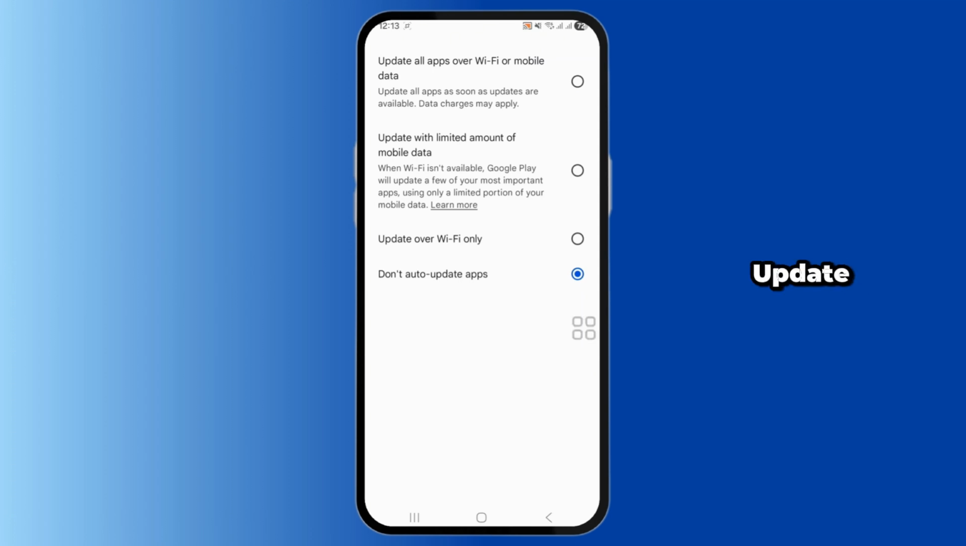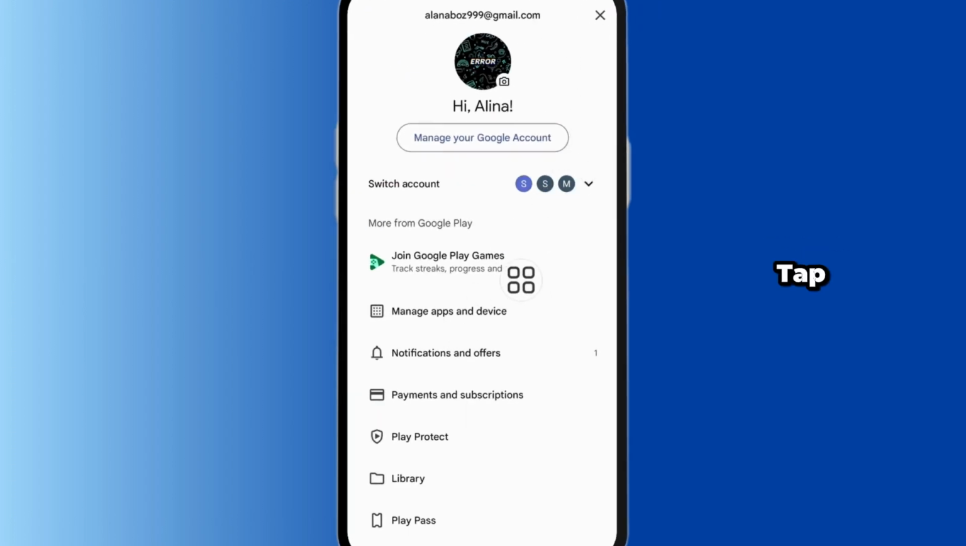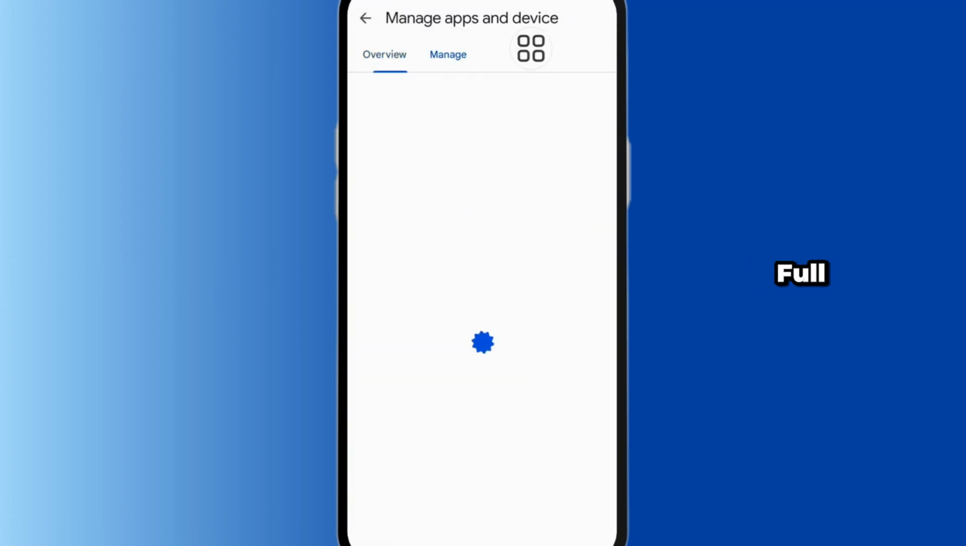Next, you want to manually update apps when needed. For that, head back, tap on the profile icon, then tap on Manage Apps and Device. Here, tap Update when needed. This gives you full control.